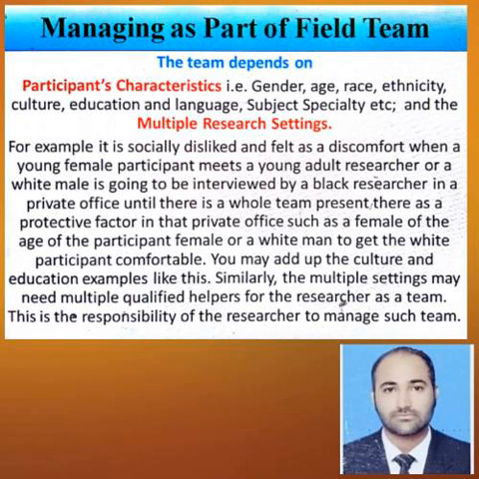So the third management technique for the qualitative research is managing as part of the field team. When you are doing a qualitative research, you are part of a field team, and you have to manage all the activities of the field team. So the team depends on participants' characteristics, that is the gender, age, race, ethnicity, culture, education, language, subject speciality, and the multiple research settings.